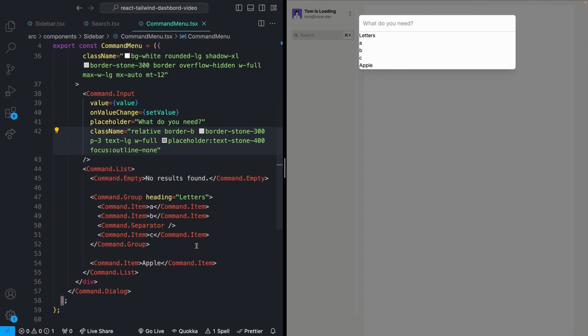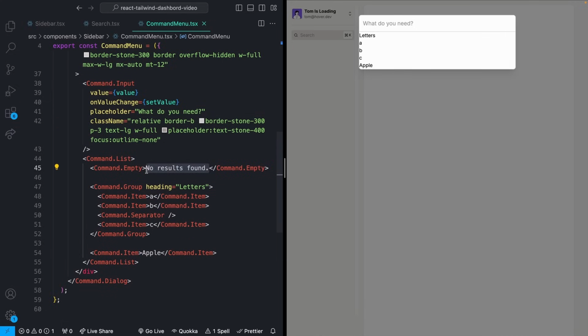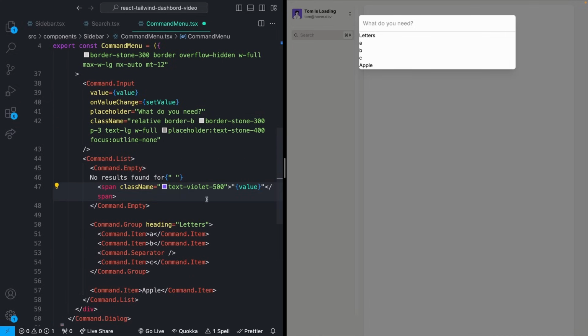And now we can actually style up our empty state. So instead of my no results found right here, I'm going to drop in this copy that actually highlights what you've typed in that hasn't been found yet. So now if I type in banana, nothing is found, and we get some purple text here.